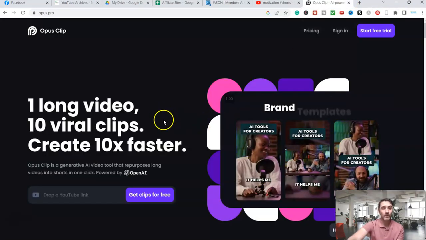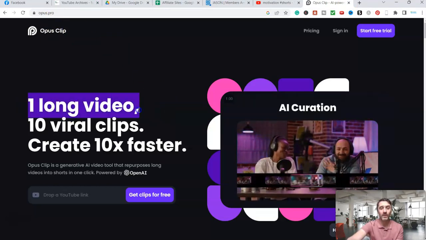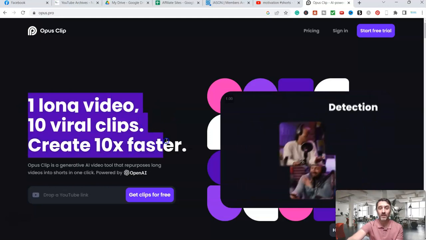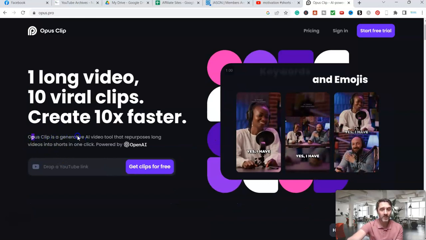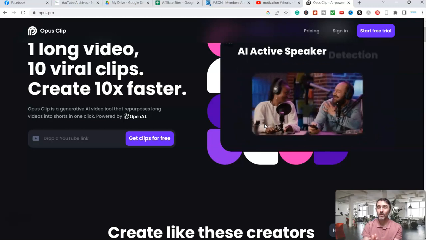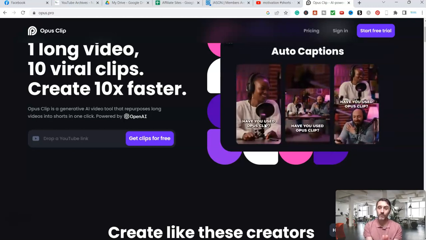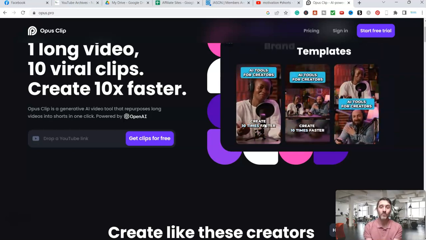and it's free. Now, this is the software. It's called Opus.pro, and you can see on here, look, one long video, and it will give you 10 video clips, and it creates them for you. Okay, and if I scroll down here, look, Opus Clip is a generative AI video tool that repurposes long videos into short videos with one click. And it doesn't only shorten the video for you, it also goes ahead and picks out the best parts from that long form video. It puts them in the correct format. It then gives you the captions, and it can include emojis over the top of this.